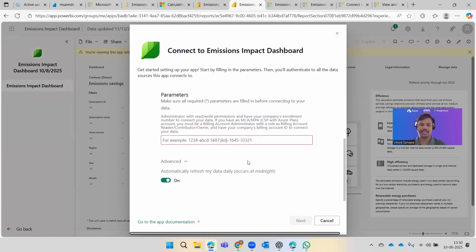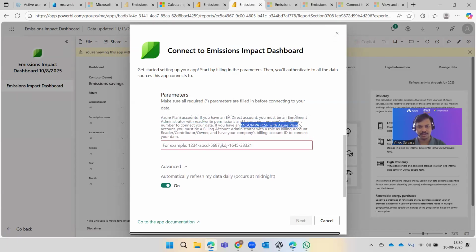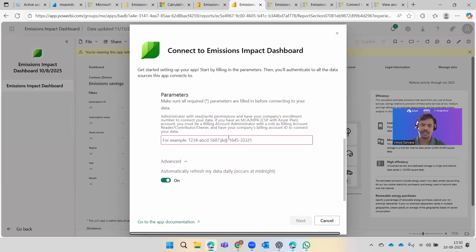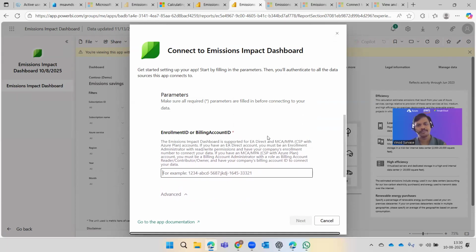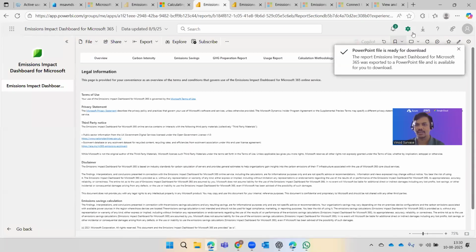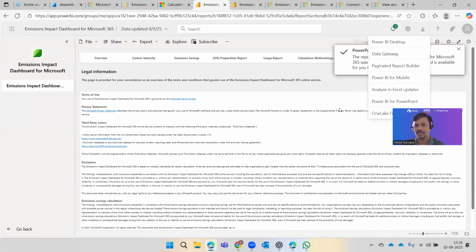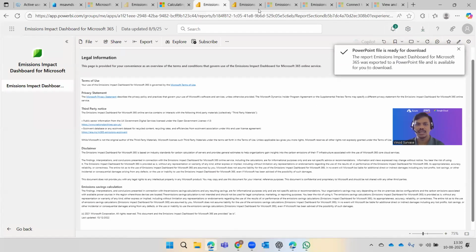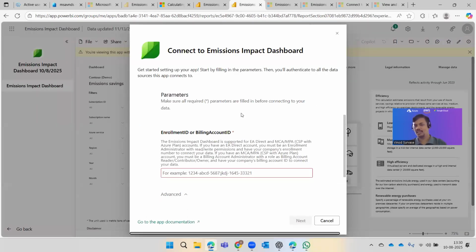And we can provide those details over here, and it should be ready for us, which says that MCA, MPA, and CSP with Azure plan can also provide these required details, and we should have that with us in order to produce this reporting capabilities to see our emission impact dashboards, right? So once we have that, we would be able to go ahead and get all of these reports, right? So on that basis, we should be good with knowing and can simply go through these reports, right?